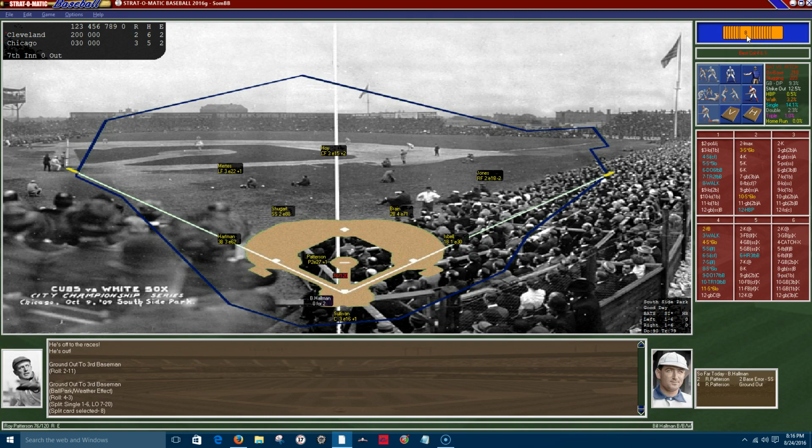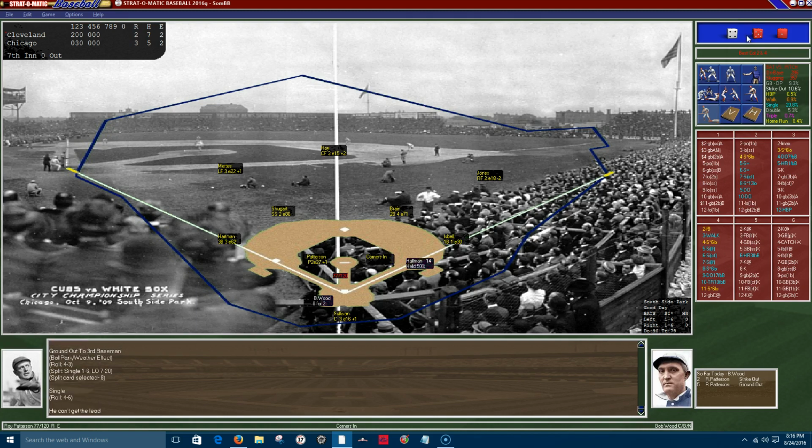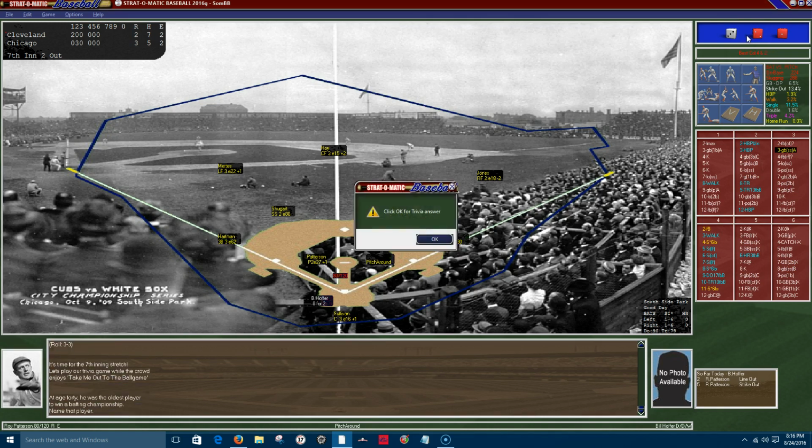Still 3-2. 7th inning now. Here's Bill Hallman. And I think Patterson will stay in there. And that's a clean single to center. So again, I'm running on first base. We'll bring up Bob Wood. He can't get the lead. And there's a ground ball to third base. 5-4-3. Double play. And now Bill Hoffer will come up. Ground ball to the shortstop. And it's time for the 7th inning stretch.